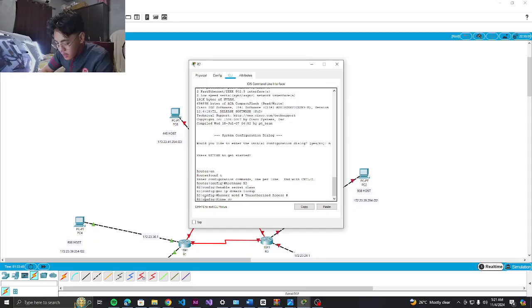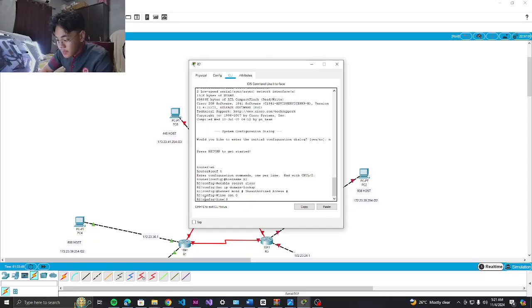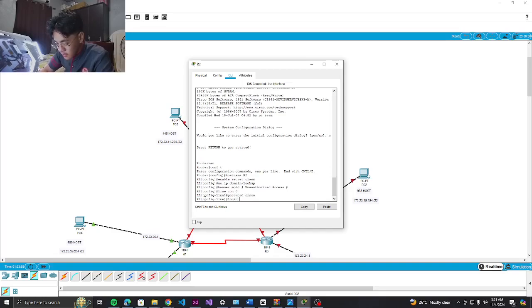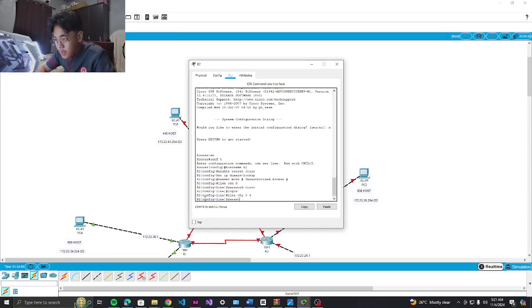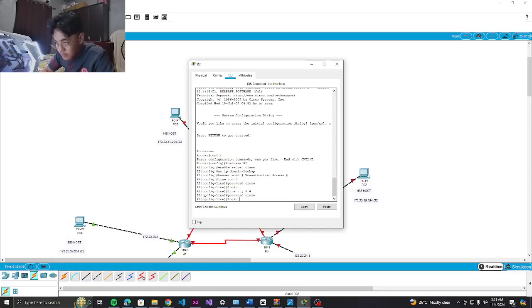Then we have line console 0, and then password, which is Cisco. Then login again. Then line VTY 0 4, and then password Cisco, and then login.